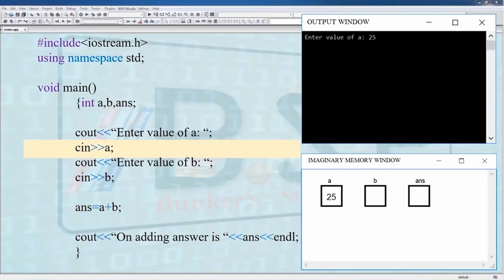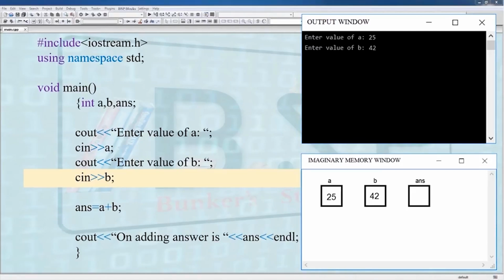So what will happen is a message will print on the output window saying enter value of a. The user will enter a value, suppose 25. That's the working of cin a. Then we have cout enter value of b. The second message gets displayed on the output window, and suppose the user enters 42. That's the working of cin b. Right. So we have the values of a and b in the memory blocks. The statement ans is equal to a plus b gives the ans block a value of 67.